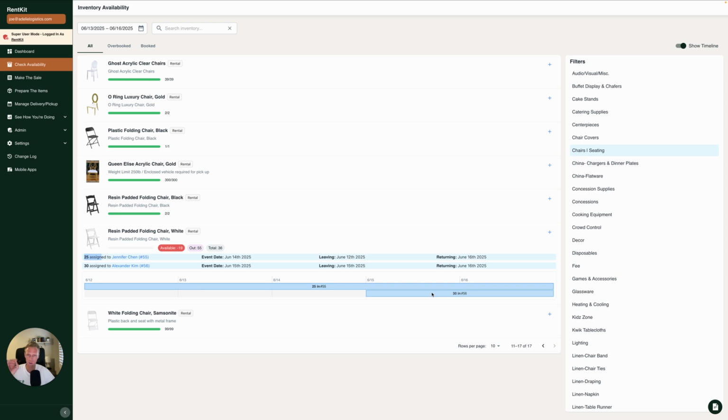And so while it looks like I'm overbooked, now we have to dive into the details and say, okay, well, this order is supposed to be delivered on the 12th and picked up on the 16th. Well, when's her event date? We show that here, right? So for these 25, their event date is on the 14th. So they're technically getting them 2 days before and then keeping them for 2 days after.